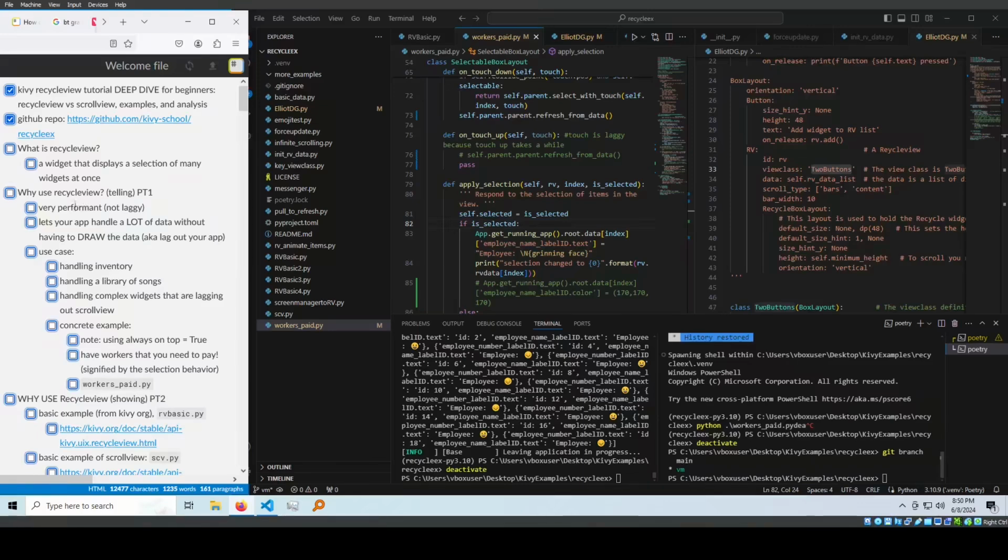First, I'll tell you why. RecycleView is very performant. It's not laggy. It lets your app handle a lot of data without having to draw the data, aka lag out your app. So there are a couple of use cases off the top of my head. One is going to be handling inventory. Let's say you're handling a lot of materials and stock in your little warehouse.